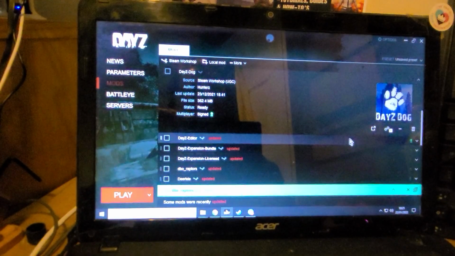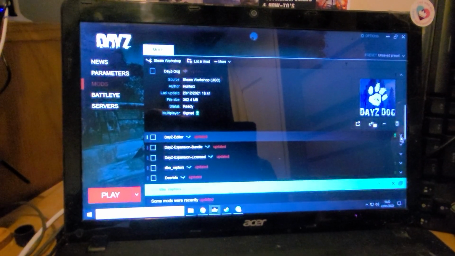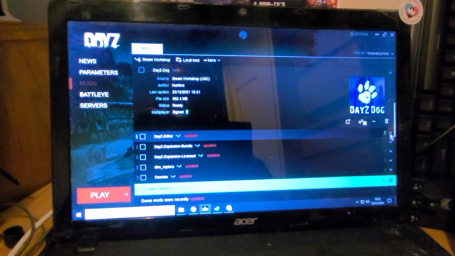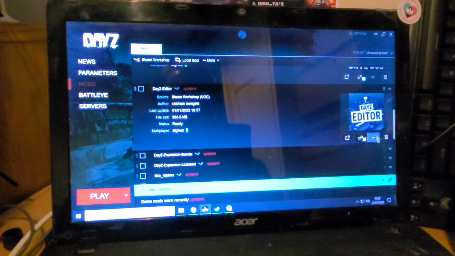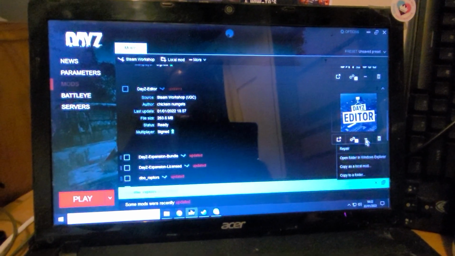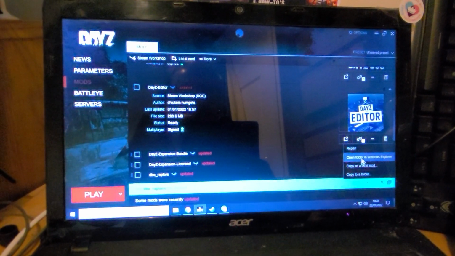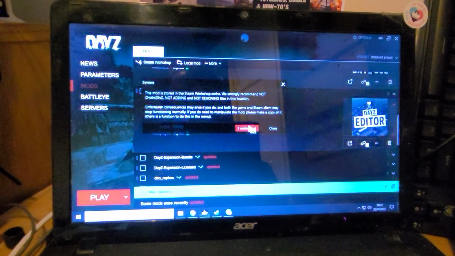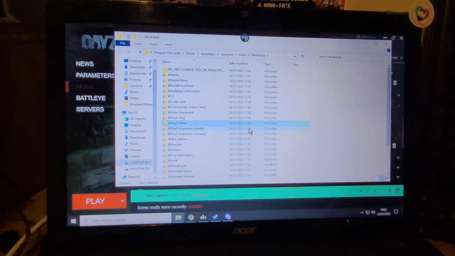Remember, the easiest way to actually find it is in your mods section in the launcher. Click on the three little dots there. Click on open folder in Windows Explorer, just so you understand not to muck around with it. And there it is. So there we go.